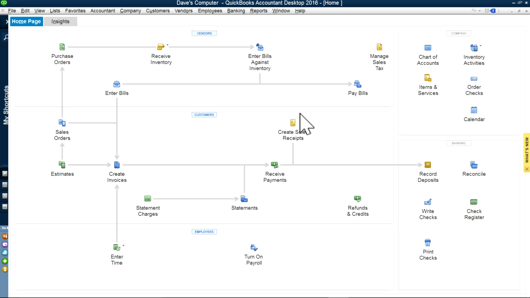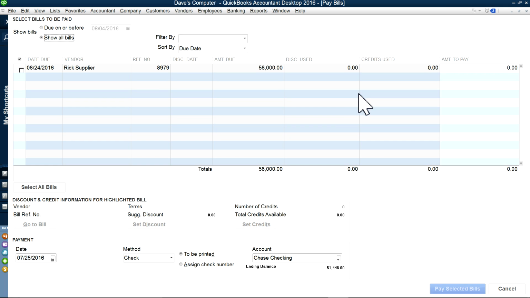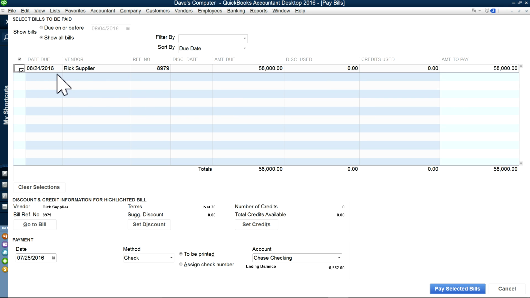Okay, and now you have already entered the bill. You created a purchase order, received inventory, and you entered the bill against that inventory. Now you need to pay the bill. Just click that one. This is the one you want to pay. It's a lot of money, 58,000, and it's by check. And if it's by credit card or something, you can select that one too.